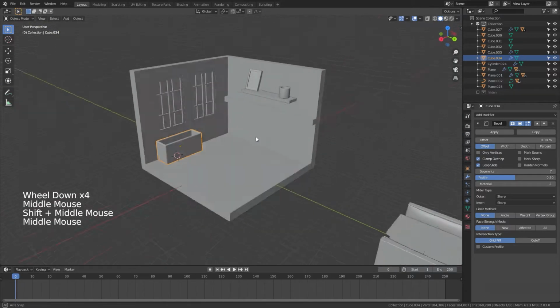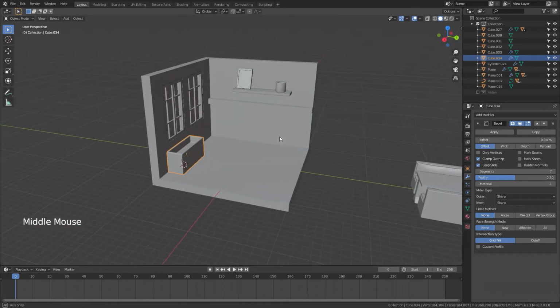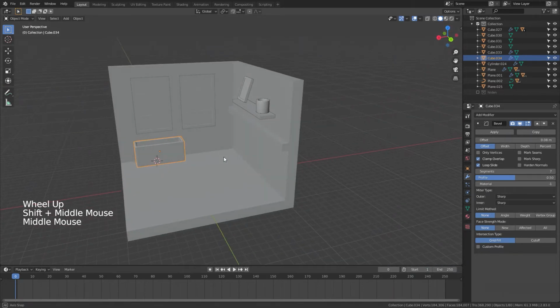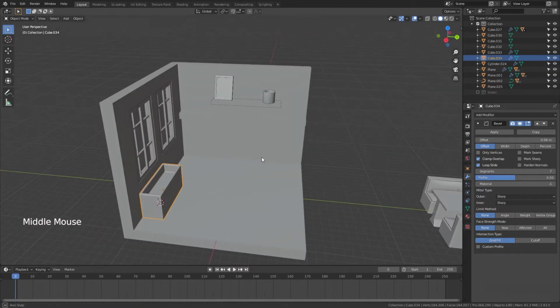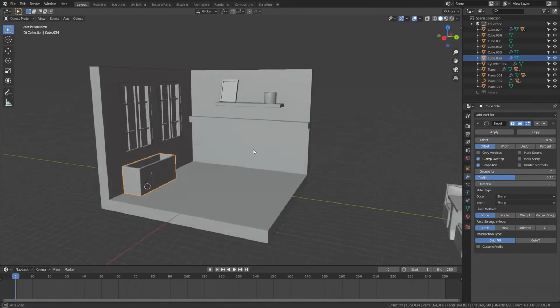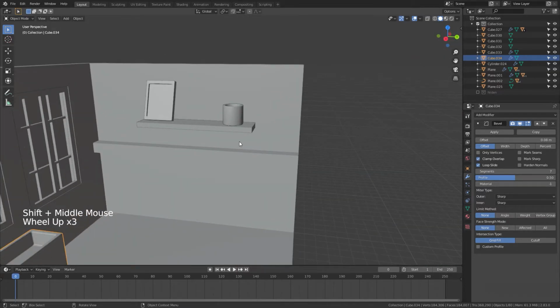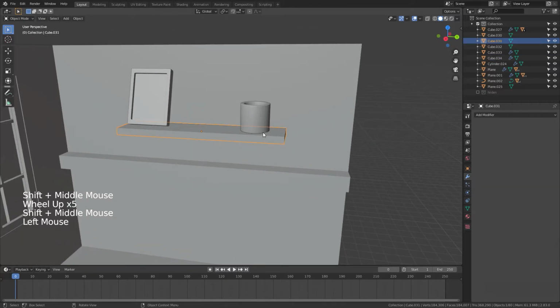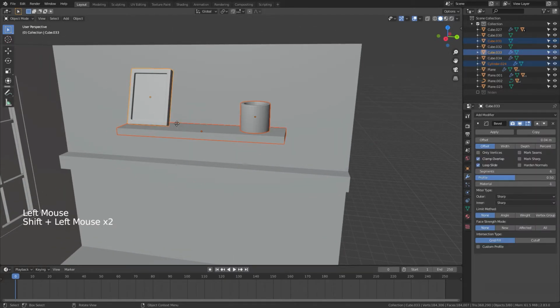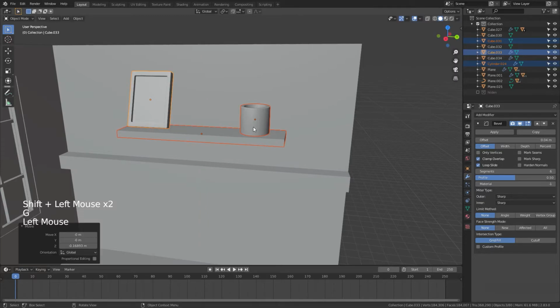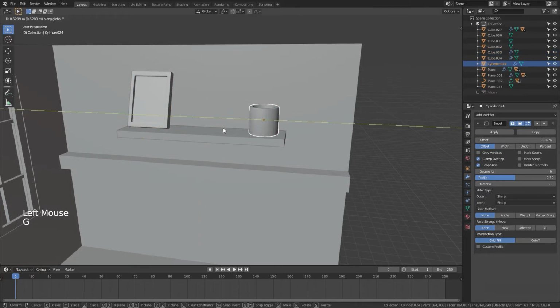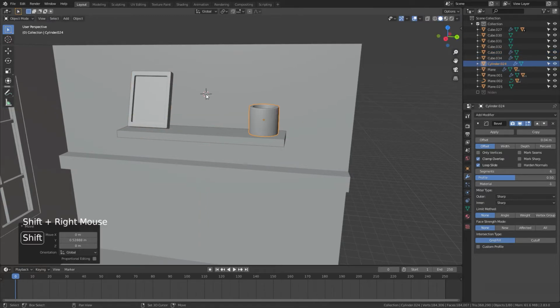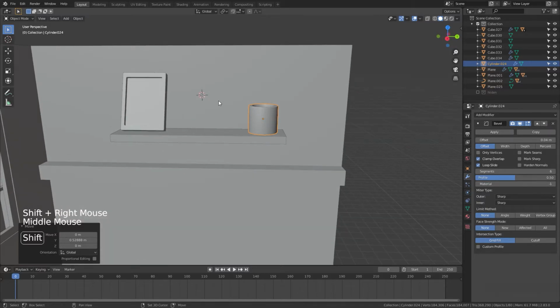And now we can add a photo in the scene, maybe here. So select these three, GZ and GY. Okay, shift right click here for adding a photo.